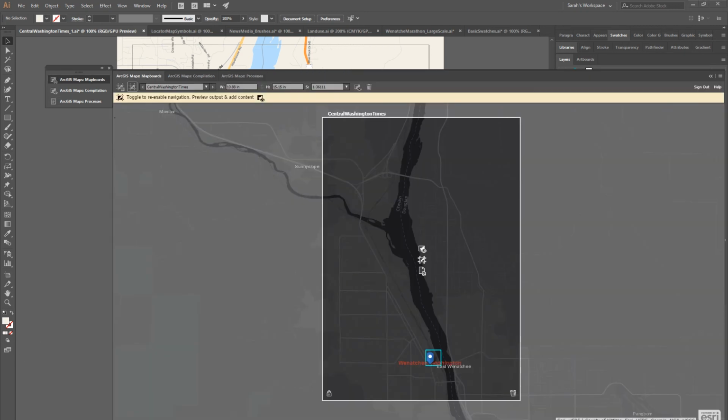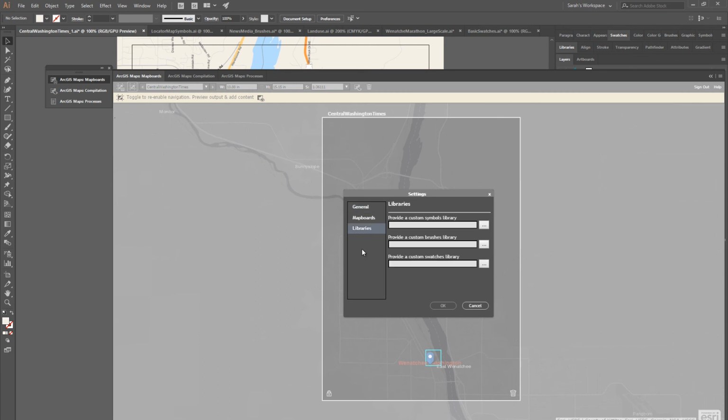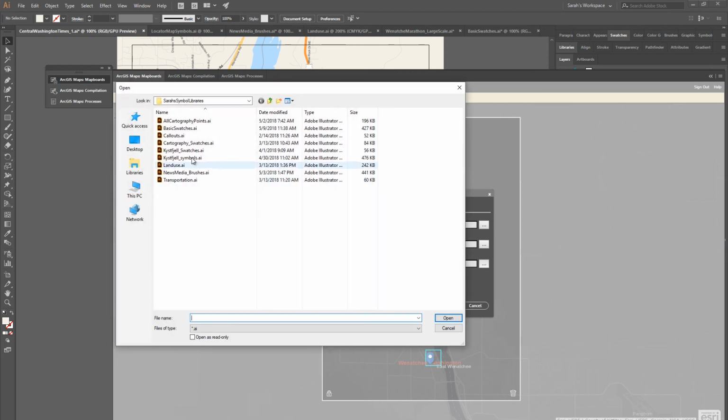Step 3 is to point to the Illustrator symbol library files from the ArcGIS Maps for Adobe Creative Cloud settings. You can find the settings by going to the Mapboards tab as I have just done, and then choose Settings from the upper right menu. If it's not already selected, select Libraries. For each one of these entries, you will point to the appropriate Illustrator library. If I was only using the point symbology, I could leave the entries for the swatches and brushes blank. To find the library, simply click on this button and browse to its location on your computer.